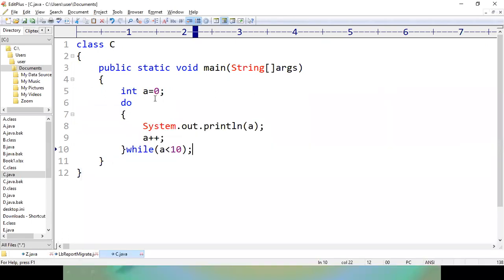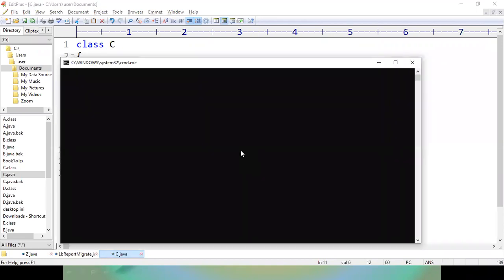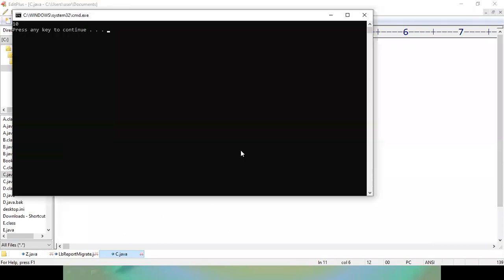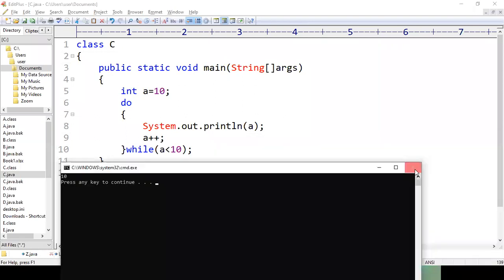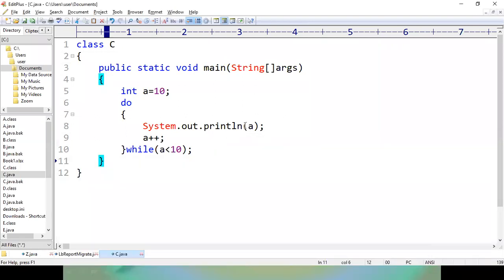So here what I want to do is make it 10. If A equals 10, I am checking the condition A less than 10. 10 is never less than 10. 10 equals 10, 10 is not less than 10. So the condition is false here. Even though the condition is false, it is going to print the value of 10 on the output. See here. So here we have got the output of 10. So even though the condition failed, the body of the do while loop is executed at least once.